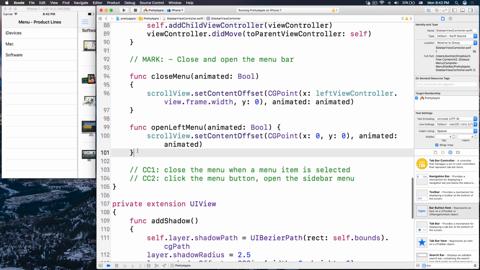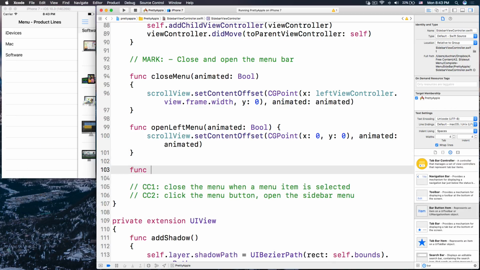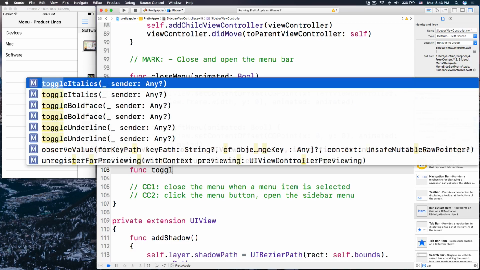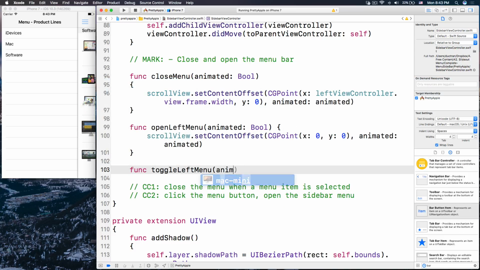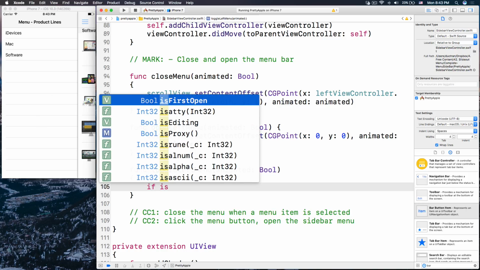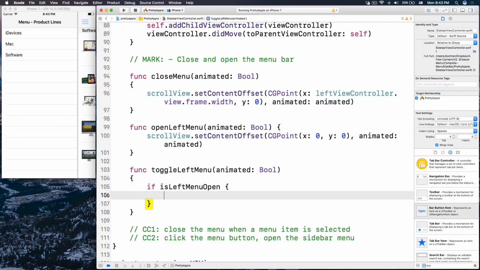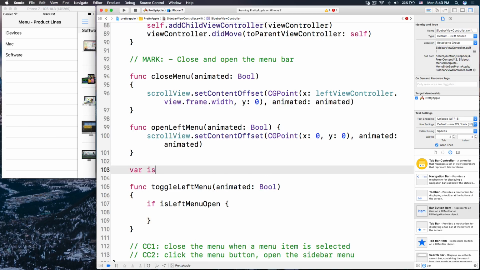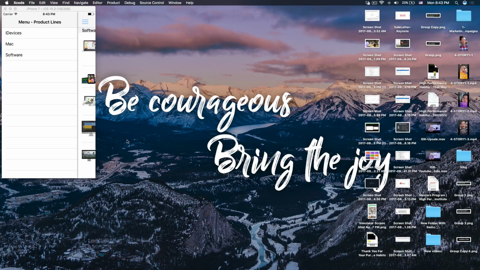So to do that, let's implement another method called func toggleMenu. You know what? Let's do func toggleLeftMenu animated Bool, like this, right? But then here we need to check, is the left menu open? So to do that, we just have to do var isLeftMenu. Oops, I just hit Command M. That's why it's minimized like that.